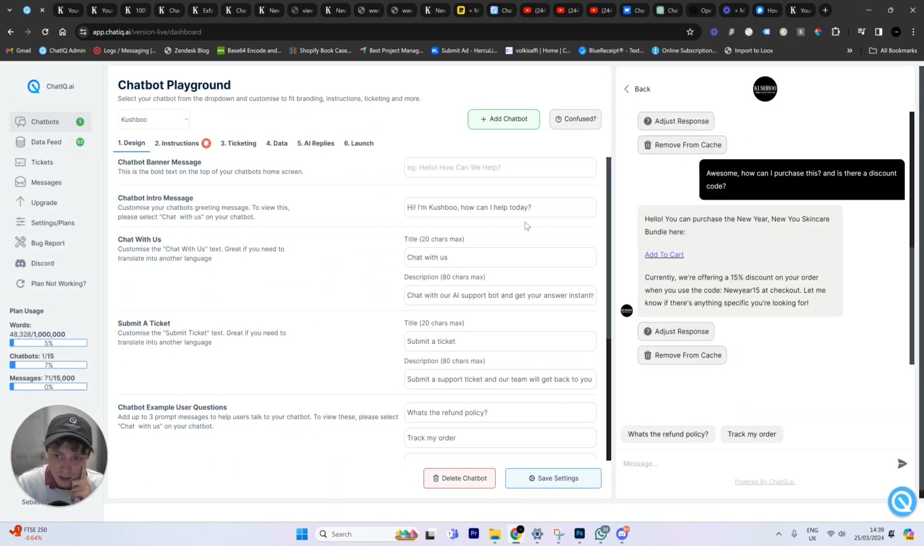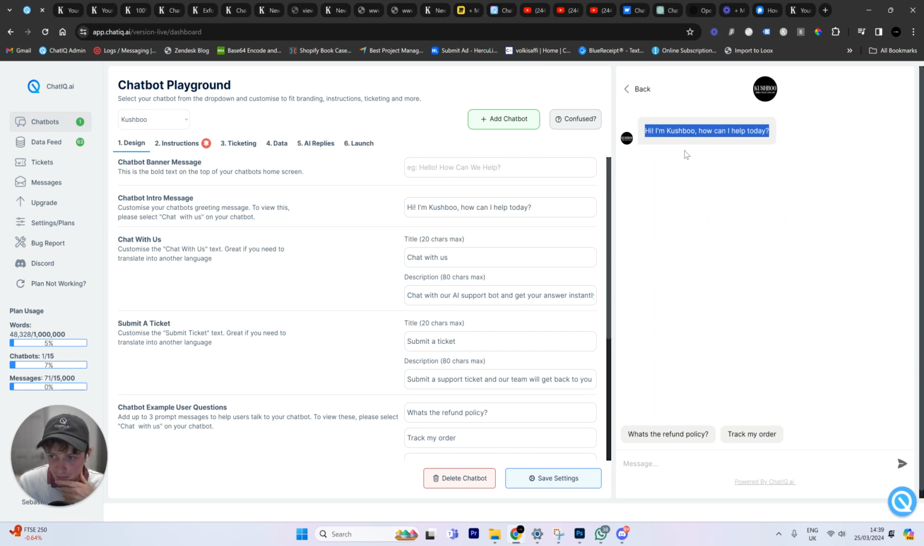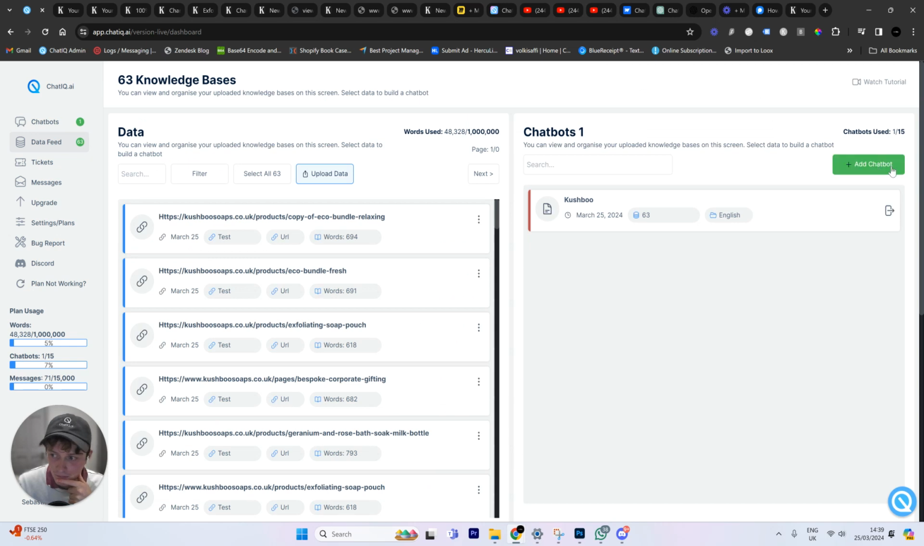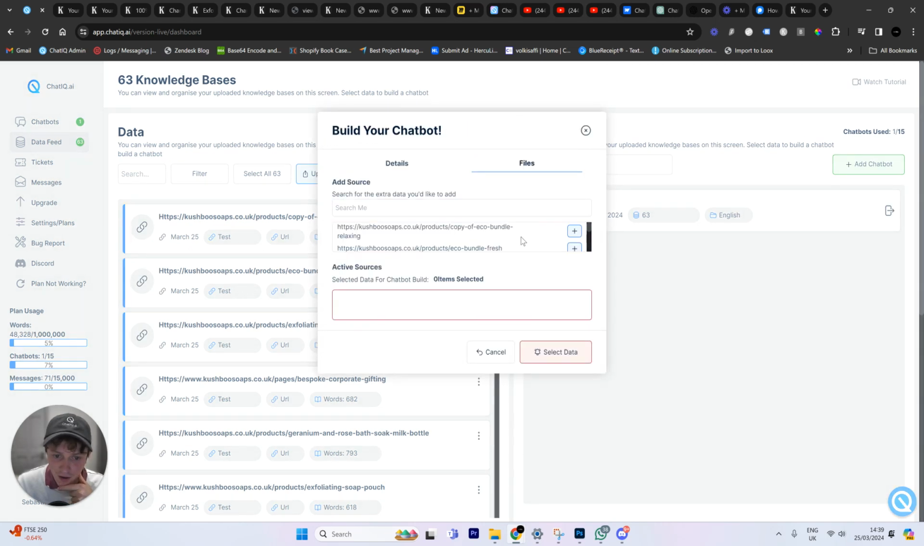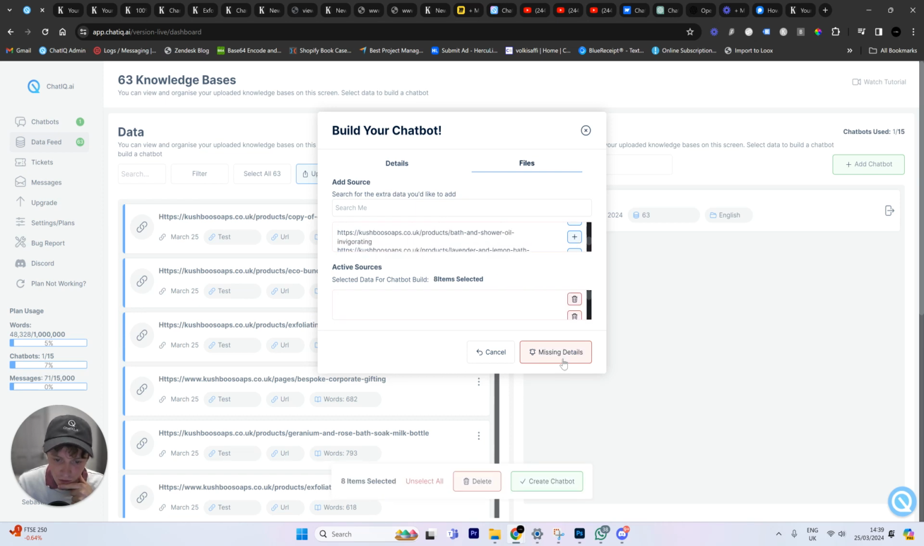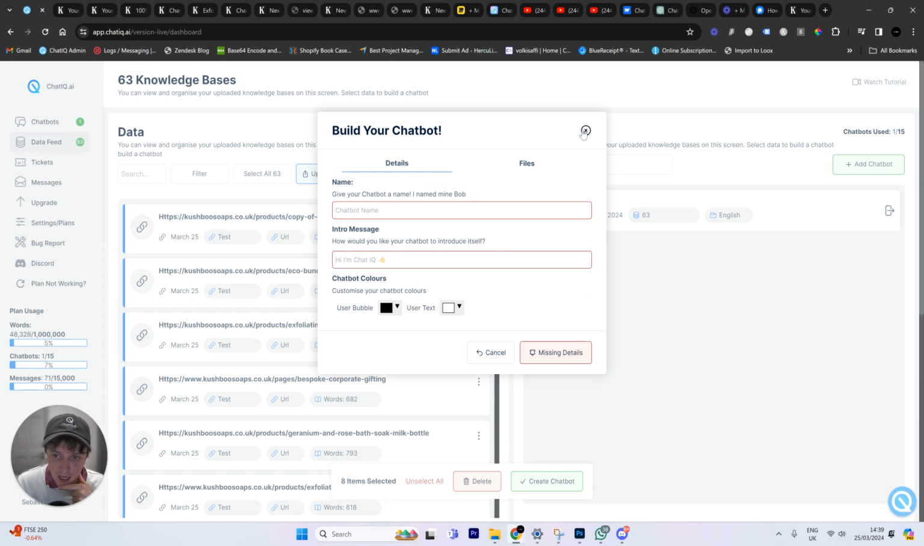So the introduction message is, let me just refresh this. So this is the introduction message. You can go ahead and add that. And then once you've added your chatbot, you can then select the files. So here are all the files in our database. We can pick and choose all the data that we want to use and build our chatbot. Obviously, we've got to add in the other bits and pieces.